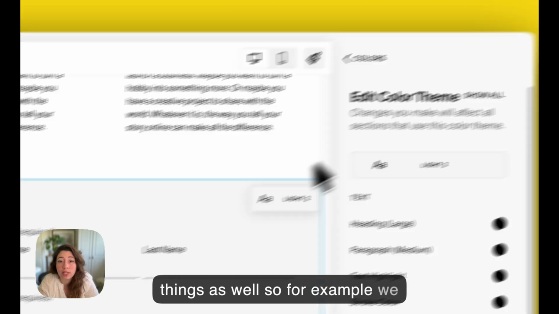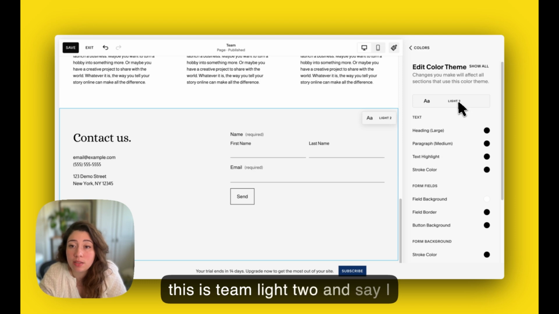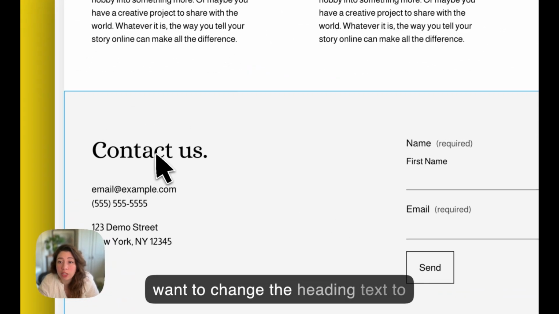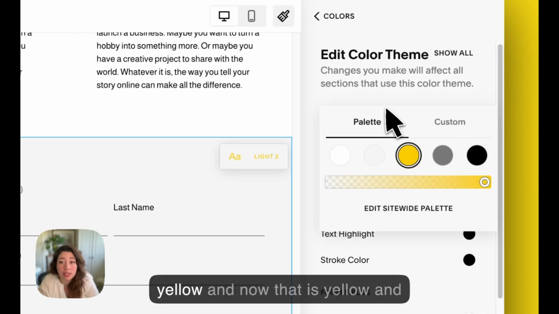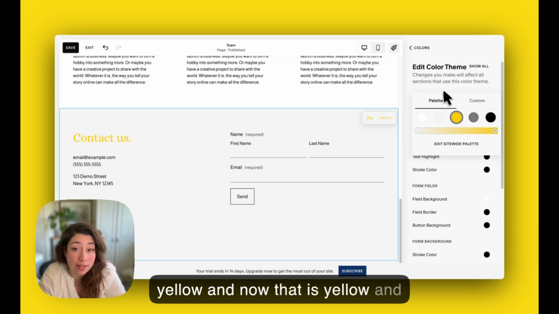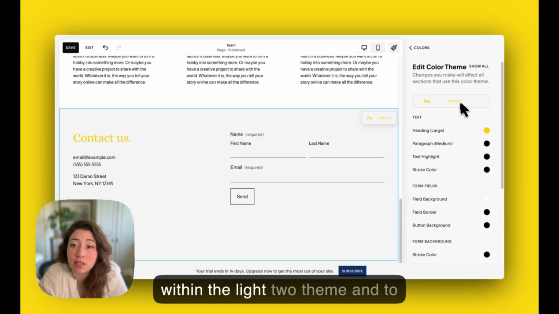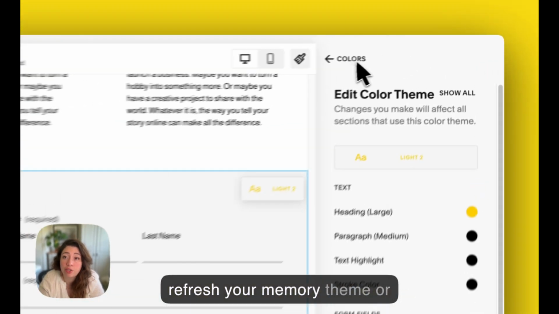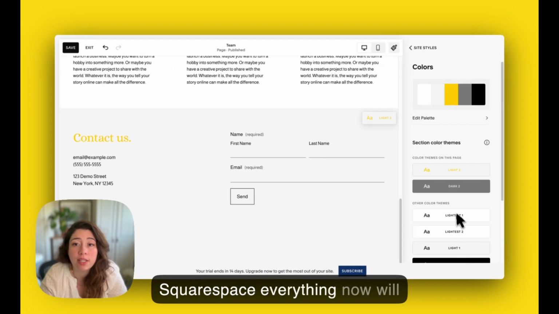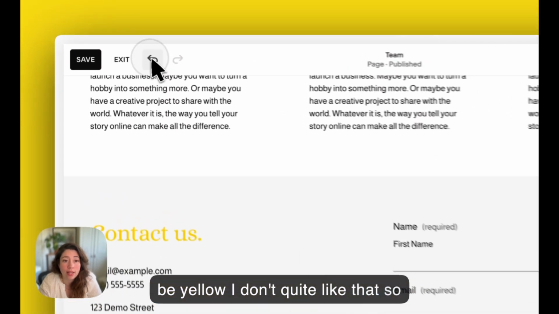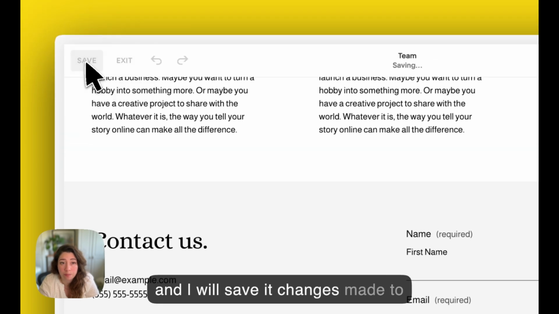And there are other things as well. So for example, we are here on the contact us form, and this is theme light 2. Say I want to change the heading text to something else, I can click on the yellow, and now that is yellow, and anything that is a heading large within the light 2 theme, and to refresh your memory, theme or these combinations here are made by Squarespace, everything now will be yellow. I don't quite like that, so I'm just going to return it to black, and I will save it.